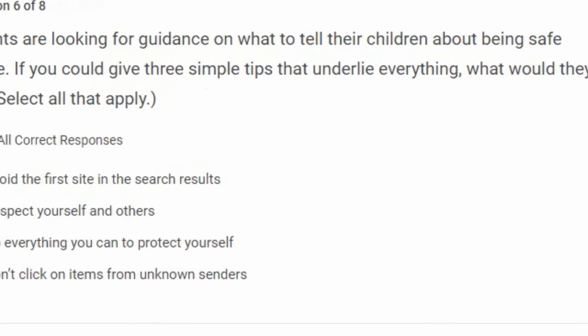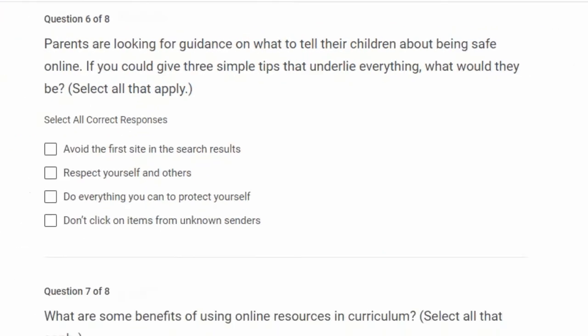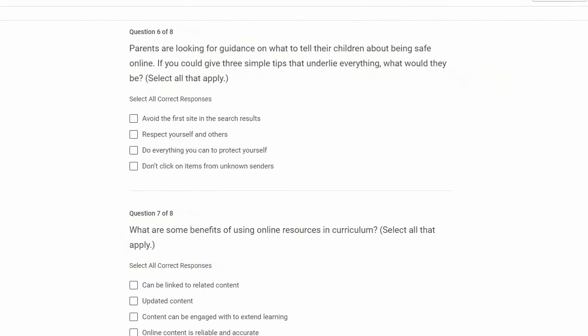Number 6, parents are looking for guidance on what to tell their children about being safe online. If you could give 3 simple tips that underline everything, what would they be? And you're going to select all that apply. Our options are avoid the first site in the search results, respect yourself and others, do everything you can to protect yourself, and don't click on items from unknown senders. They were very awesome here because they told us we're looking for 3. So eliminate the one that doesn't make sense and you will be in good shape.